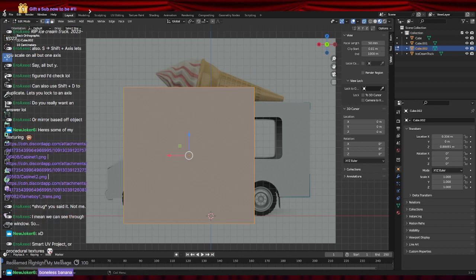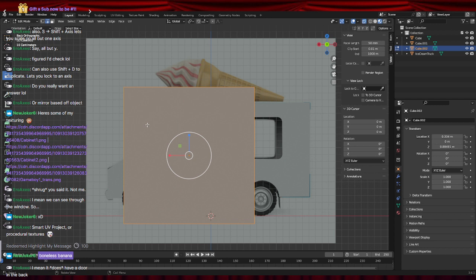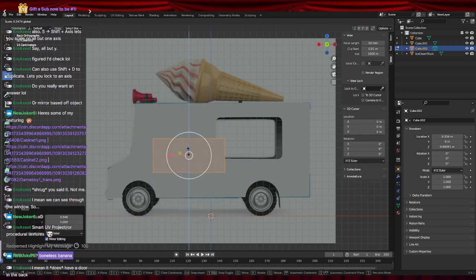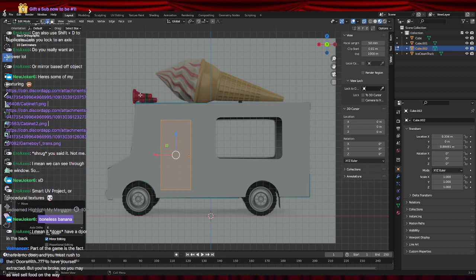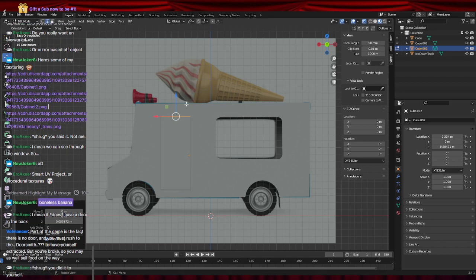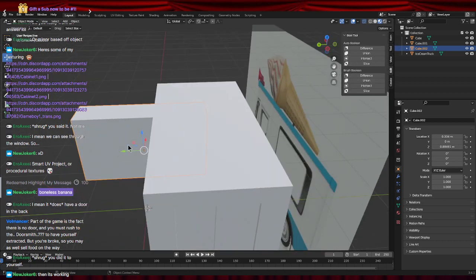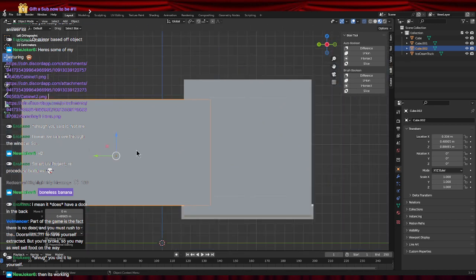I'm just going to fix this. Boneless banana. Why did you highlight that? I mean, it does have a door. I did model doors on the back. So technically it already has a door. You can get in. No, we need to add a door. As much as I don't want to add the door, it needs to have the door. Why did you highlight boneless banana? I'm still puzzled. Part of the game is the fact there is no door. You must rush to the doorsmith. So you might as well sell food on the way. That's a good idea. You did it to yourself. Yes, I am well aware I did it to myself. A lot of my own pain is self-inflicted.